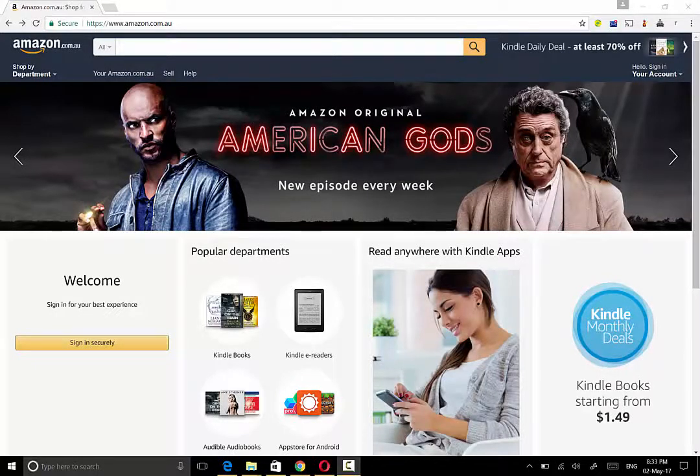Hi guys, today I'm going to show you how you can add any .mobi file to your Windows Kindle app. You can download a .mobi file from any site you want, if you don't want to buy it from the Amazon store, because sometimes books are really, really expensive. So just download a .mobi file from your preferred sites.